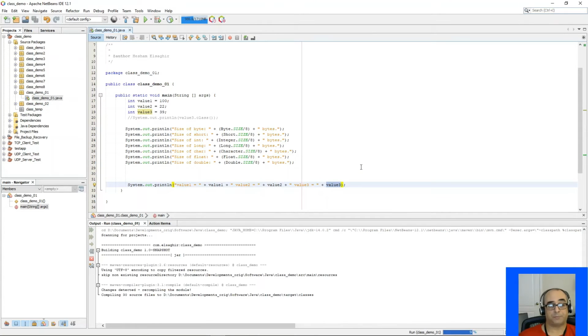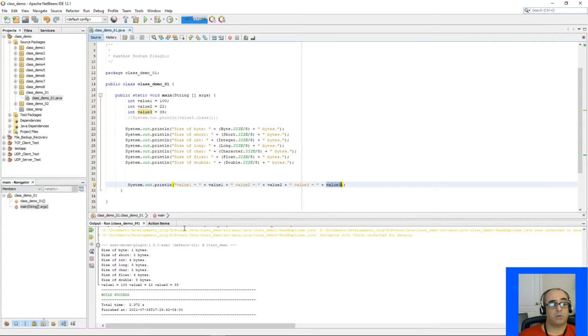What's the output? You see some compilation here, and then you finally see the output of that program. The program output line says value 1 equals 100, that's what we expect. Value 2 equals 22, that's what we expect. Value 3 is 39. Nice.